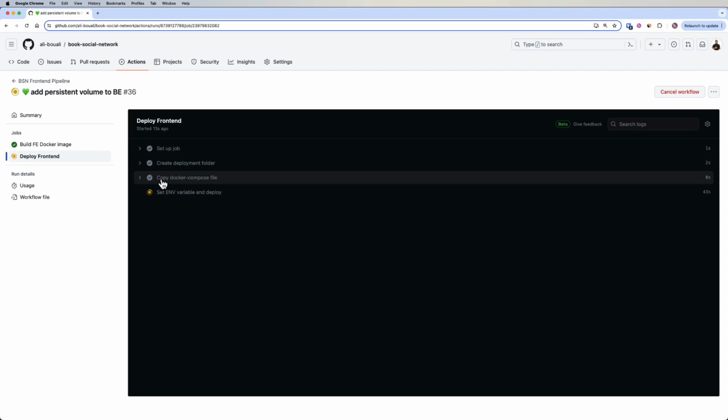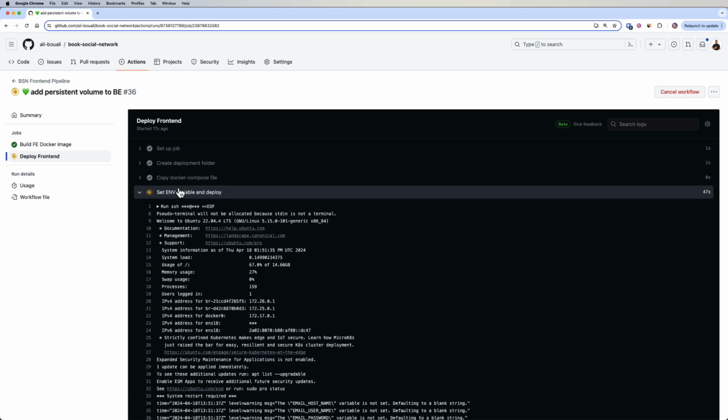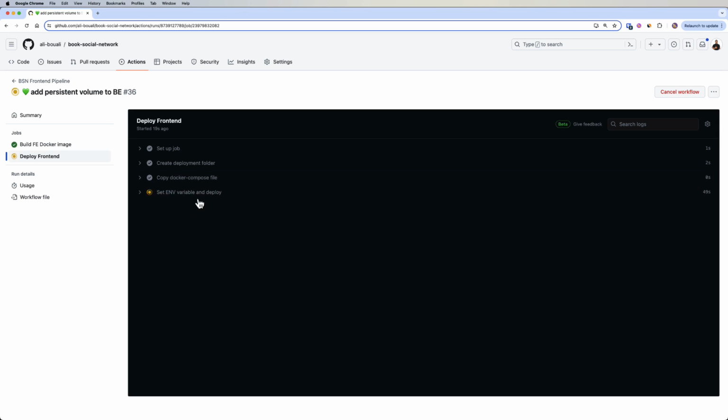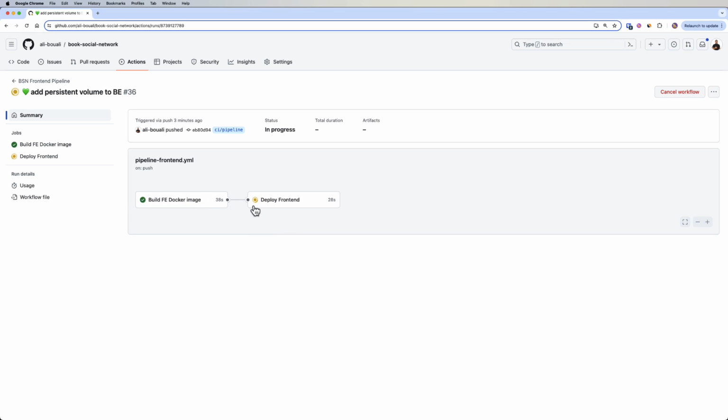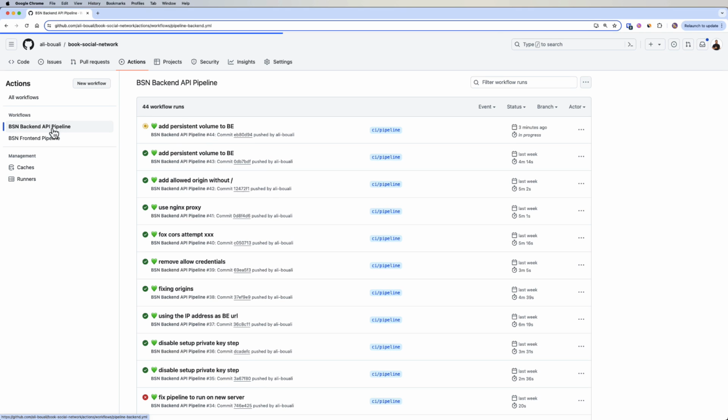As we can see, copy Docker compose file is already done, and then set the environment variable and deploy. This one also should be quick, and then we can move back to the previous one. Here, as you can see, we have this build frontend Docker image, which the deploy frontend depends on. Now we have a green pipeline. So the frontend passed.